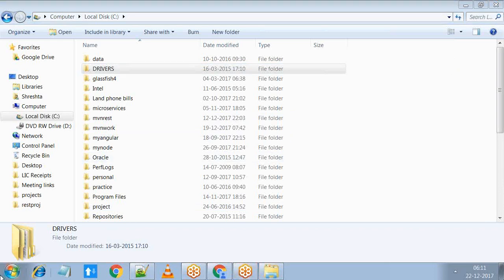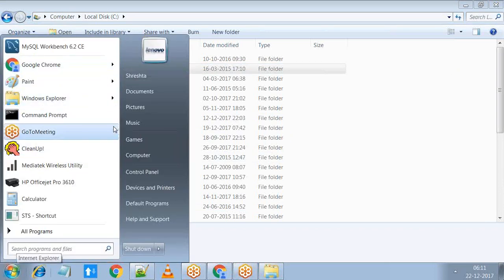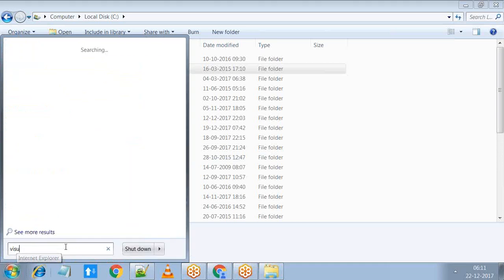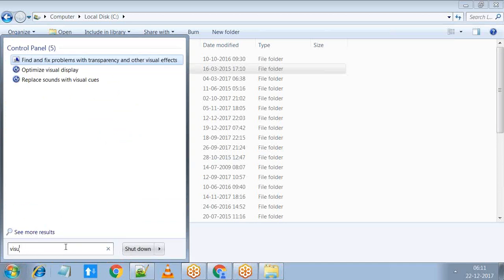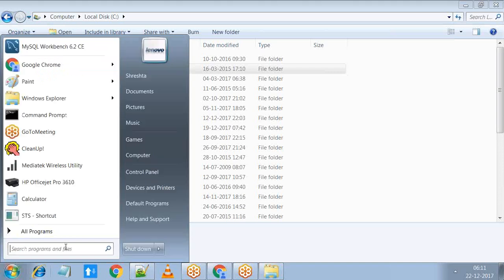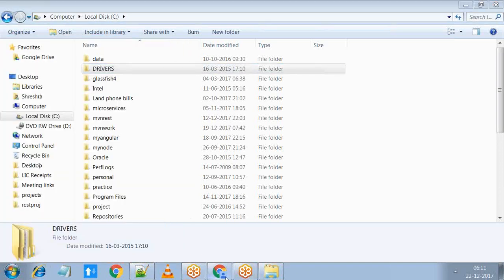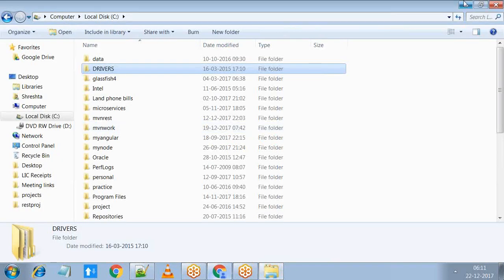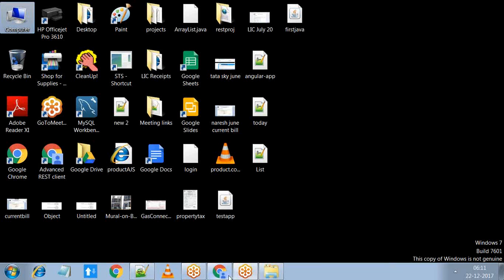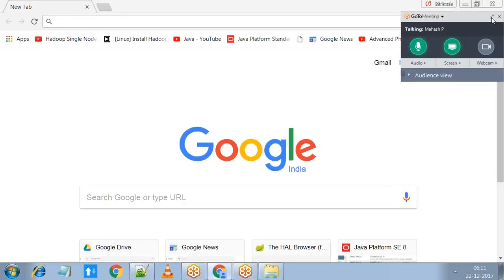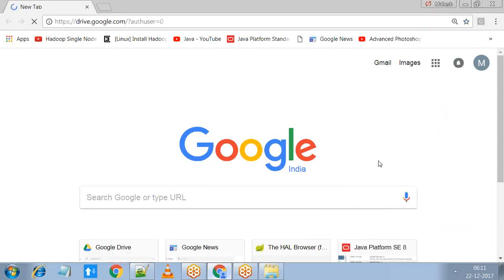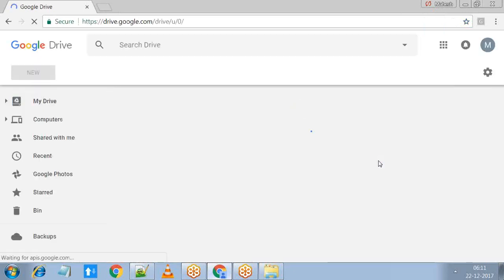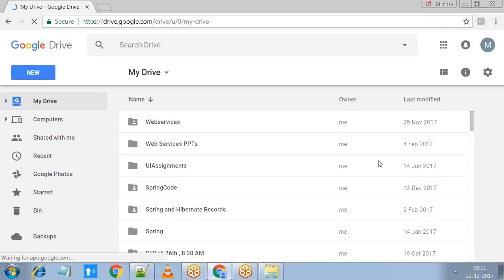Let me check whether I've got the tool. A lot of tools coming in. Sorry, I didn't install the tool, Visual Paradigm. So I thought of doing it.